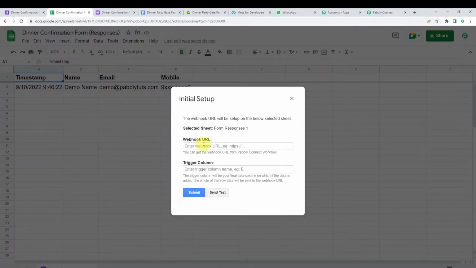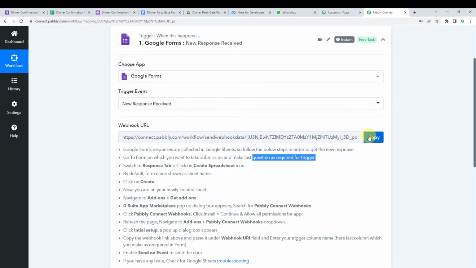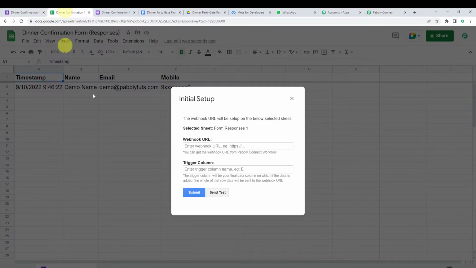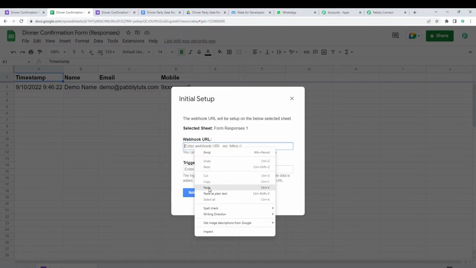Now here it is asking for the webhook URL and the trigger column. So here we have to paste the webhook URL that we have seen in Pabbly Connect. So let's move to Pabbly Connect. From here we'll be copying this webhook URL and we'll be pasting the same over here to create a connection.